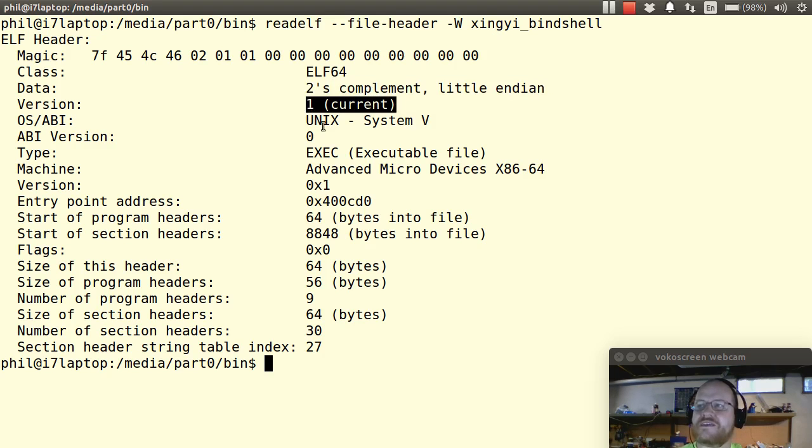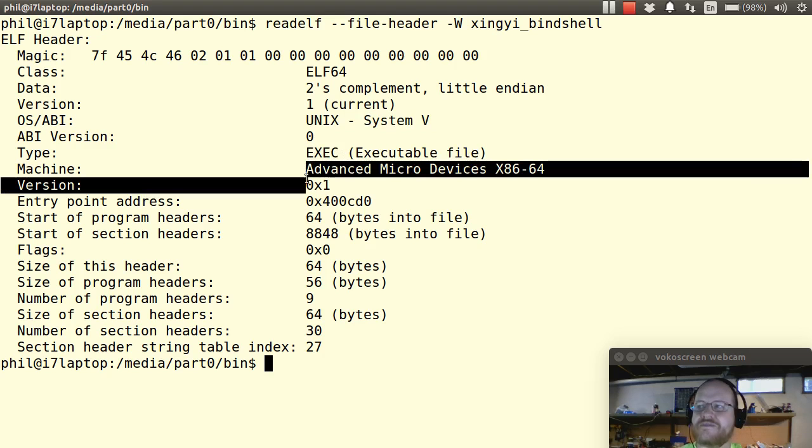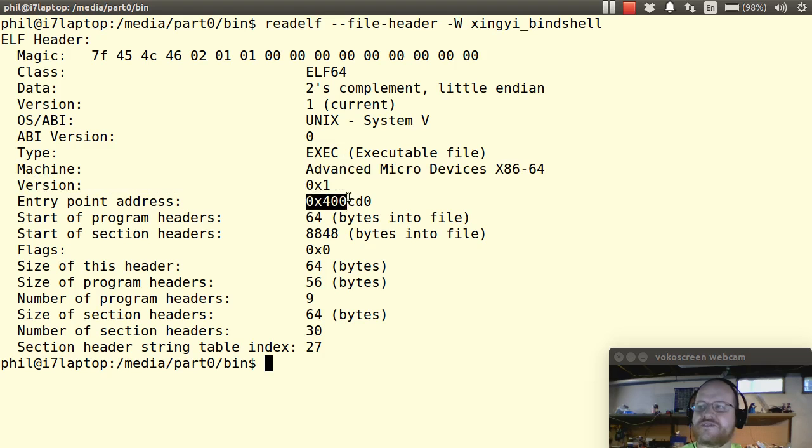Version 1, it's Unix System V. This is the branch of Unix that Linux comes from, so you will see this in other executables as well outside of Linux. It is an executable file for an AMD 64-bit processor. Here's the entry point address. This is where execution of the program begins, and this is a pretty common address.